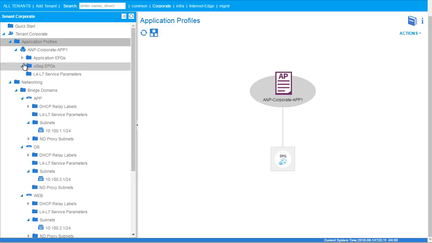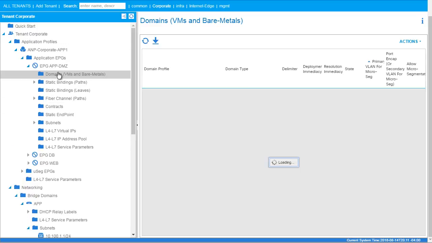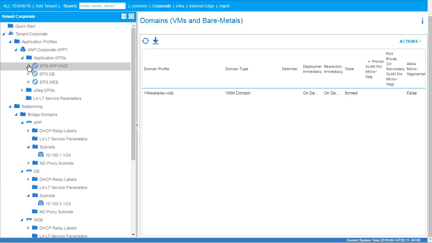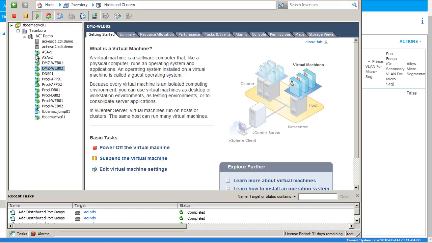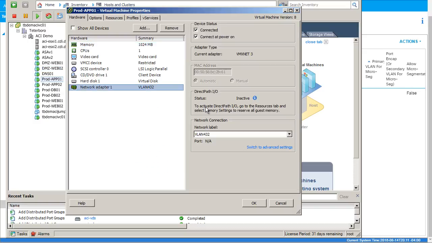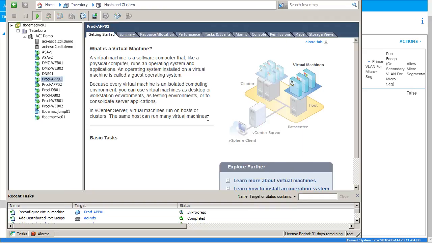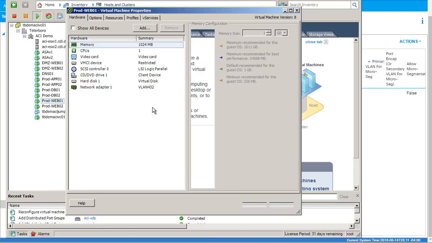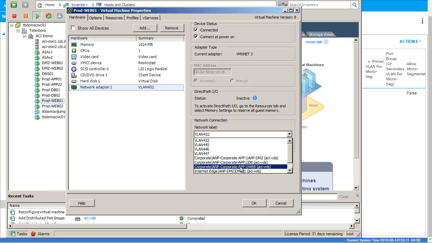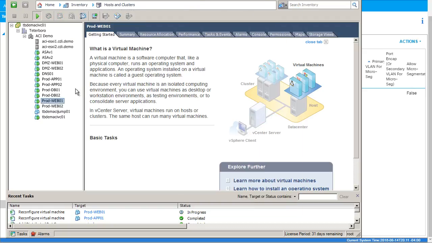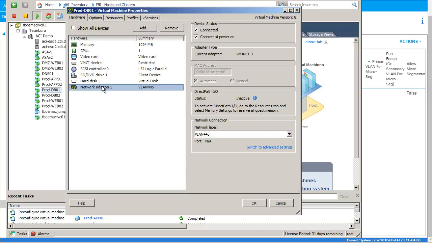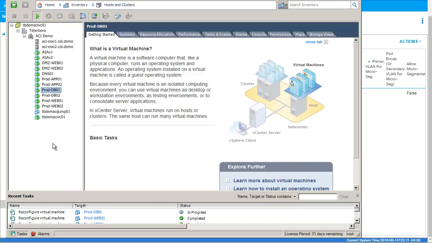Okay. So if I look here, I should have my integration for app DMZ, DB, and web. If I go to my ESX host here, I'll see that, so for example, prod app, if I change the network adapter here, I'm going to notice that I have my port group now because I just pushed it out. So I'm going to associate this to the app DMZ EPG that I configured. I'm going to associate web to the web EPG and the database to the database EPG. Awesome.